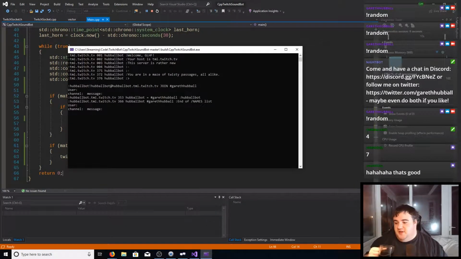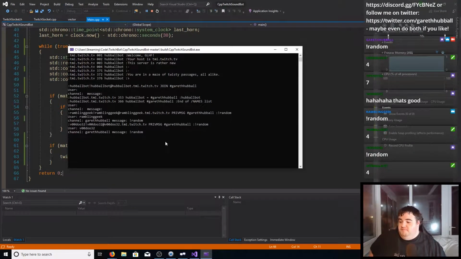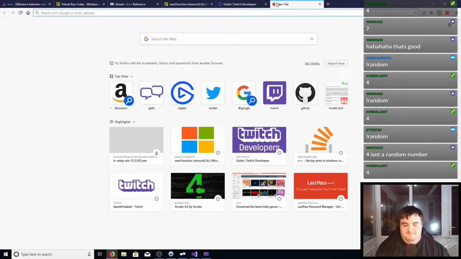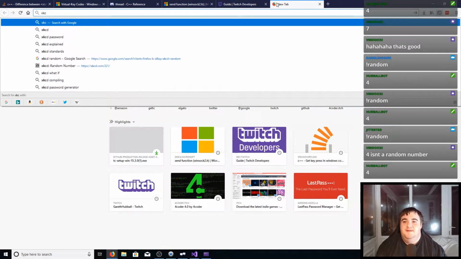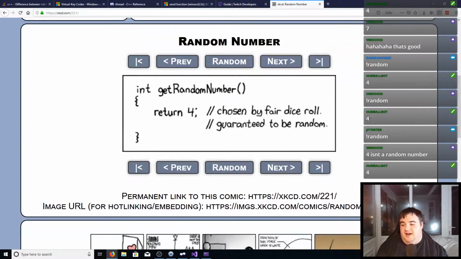Would someone else like to invoke the random number generator? Because it will work for everybody. Thank you, Rambling Geek. And Hubblebot says 4. Voodoo32 wants a random number, and believe it or not, Hubblebot would like to give you the random number 4. No, Voodoo32. I think you'll find that 4 is a perfectly random number.